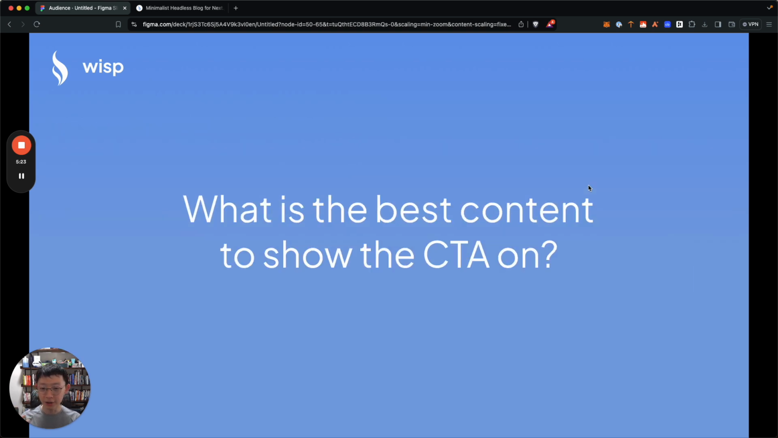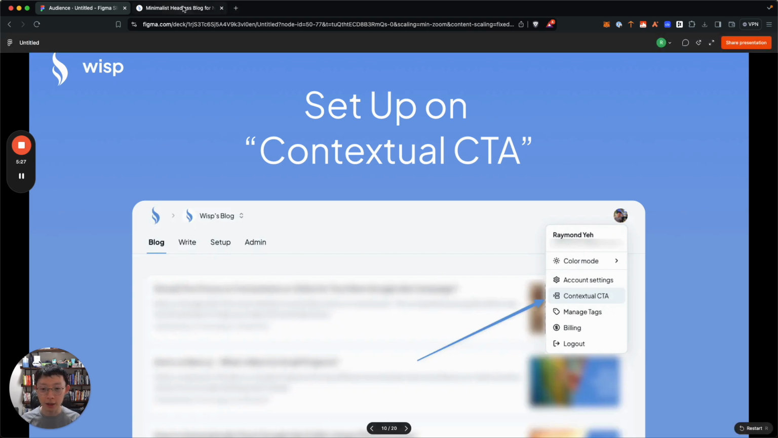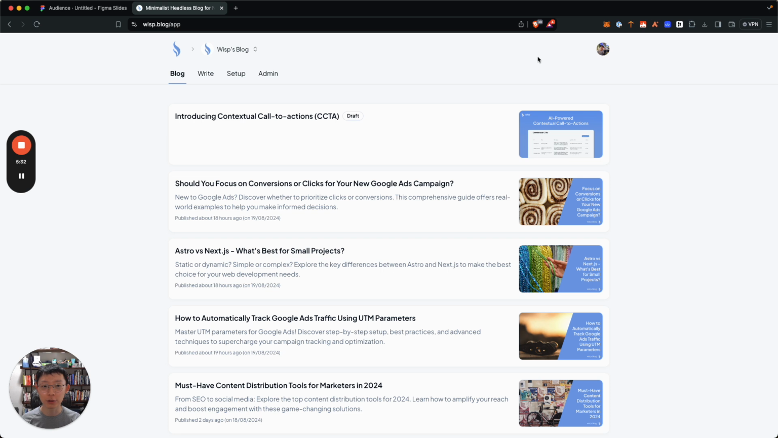Now, once you have selected that, then you just have to set it up in the contextual CTA region of the blog. So if you head over to the Wisp layout, you can click on here.